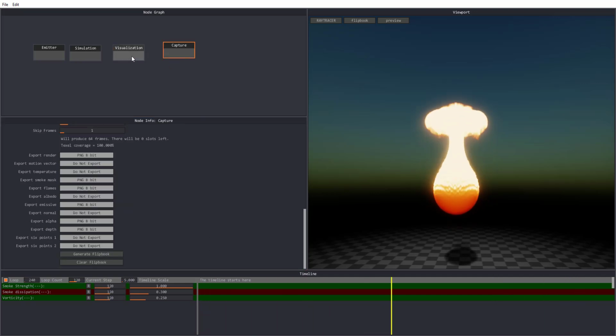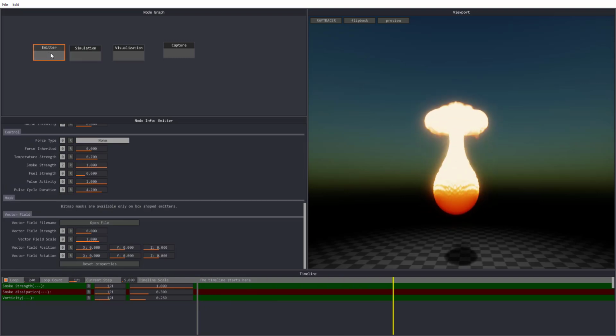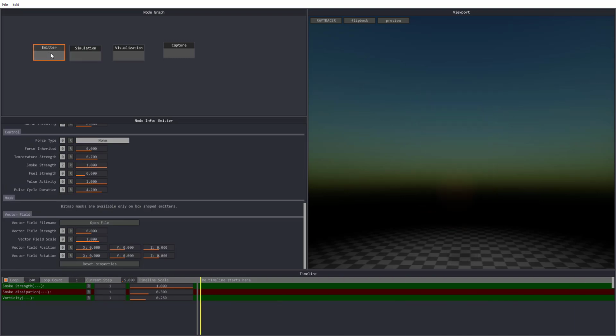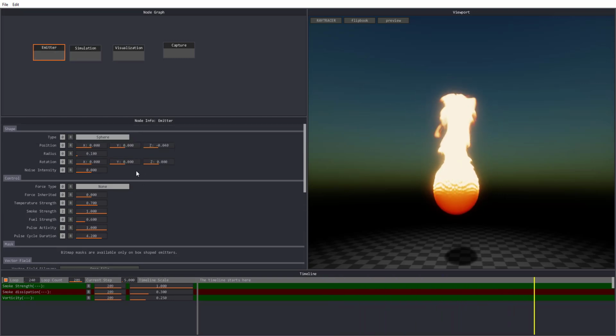We've already talked about the capture, and now visualize, simulation, and emitter. Now let's talk about the animation side of things, because this is where the whole thing gets interesting. Simulation without animation is a little bit whack. So we are going to go back to the emitter, and we're simply setting this as it is.